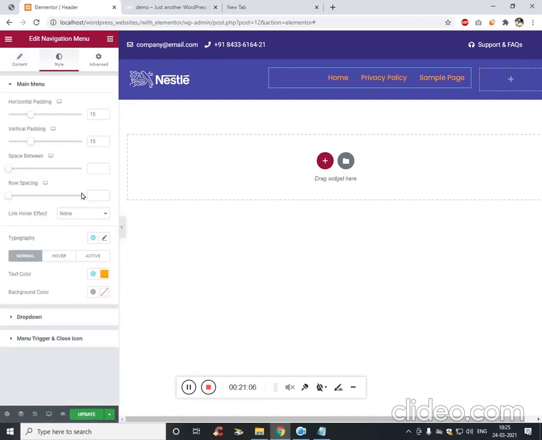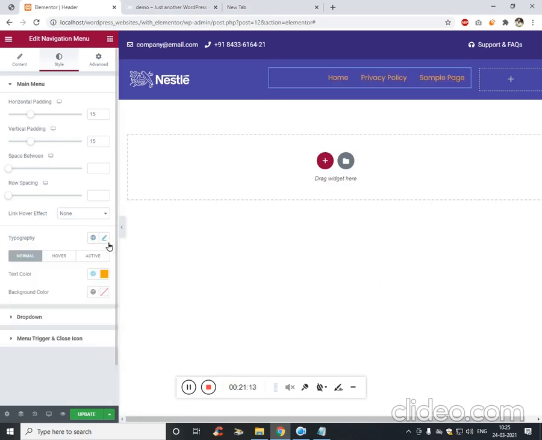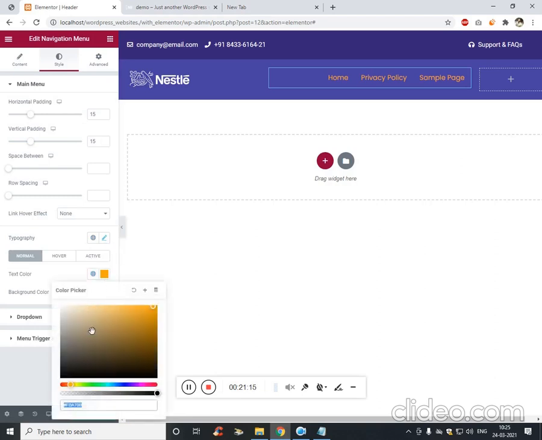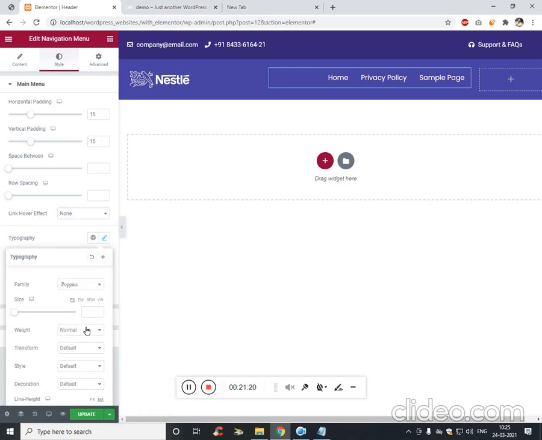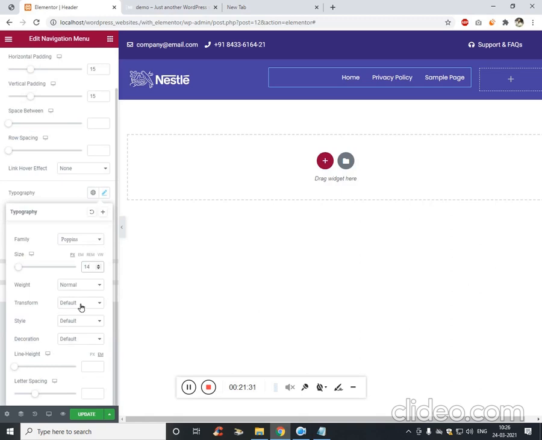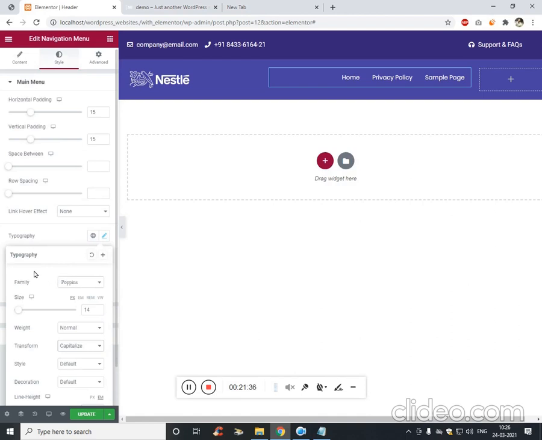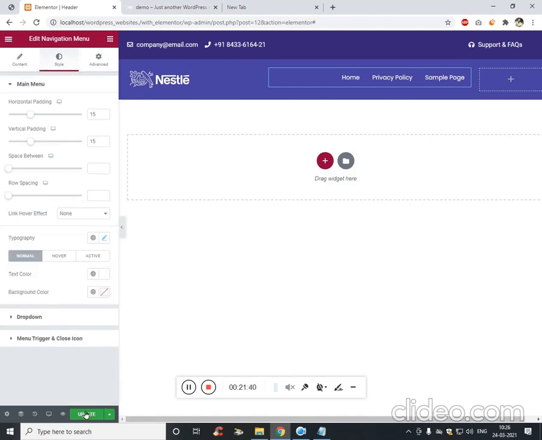On the styles, let's change the color to white. And the font size to be 14 pixel. That seems appropriate. If you want, you can make the transform capitalize. And everything is set. Click on update.